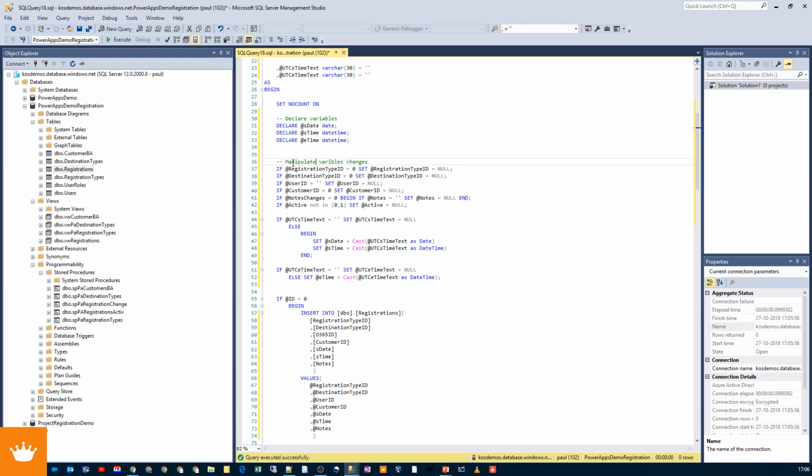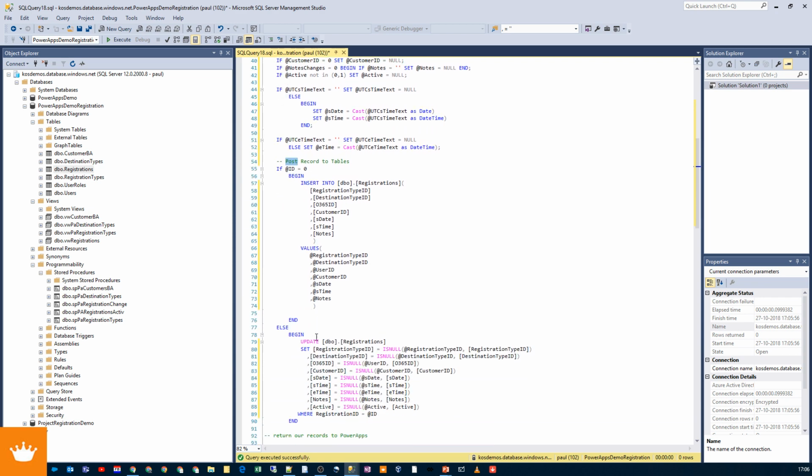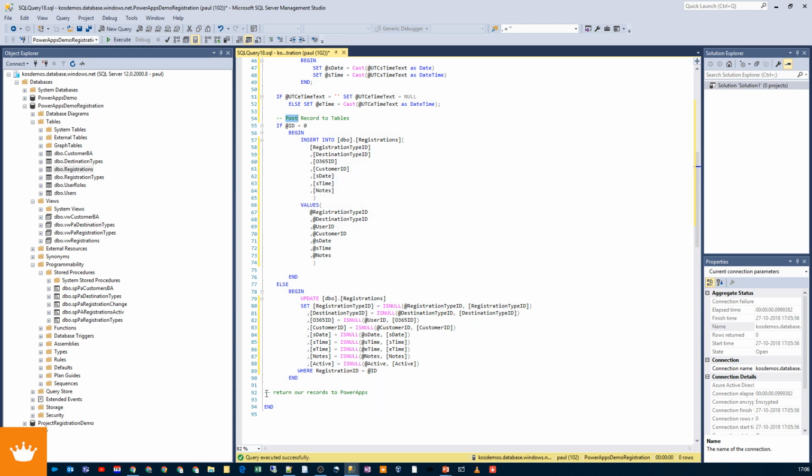Variables, let's be nice and lean for our text. Let's say here post to tables, post records to tables. I like to use get and post because I like them. So now we're going to post our records, and we now have to return the records to PowerApps.